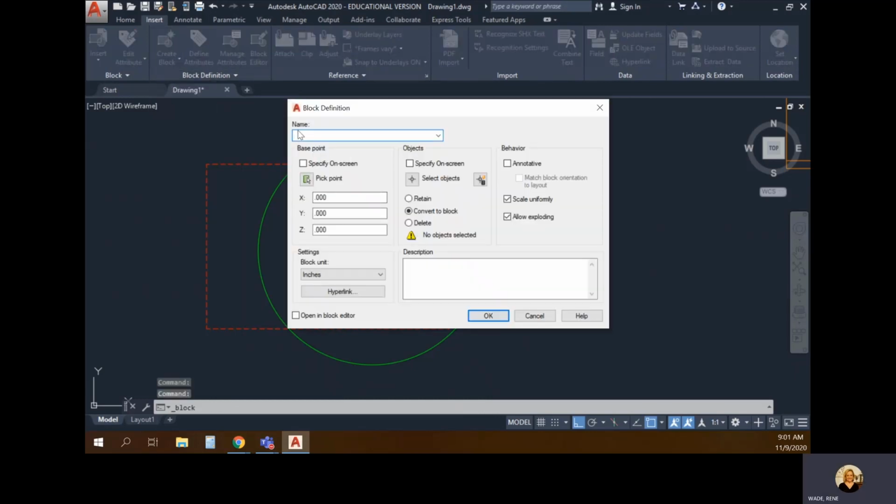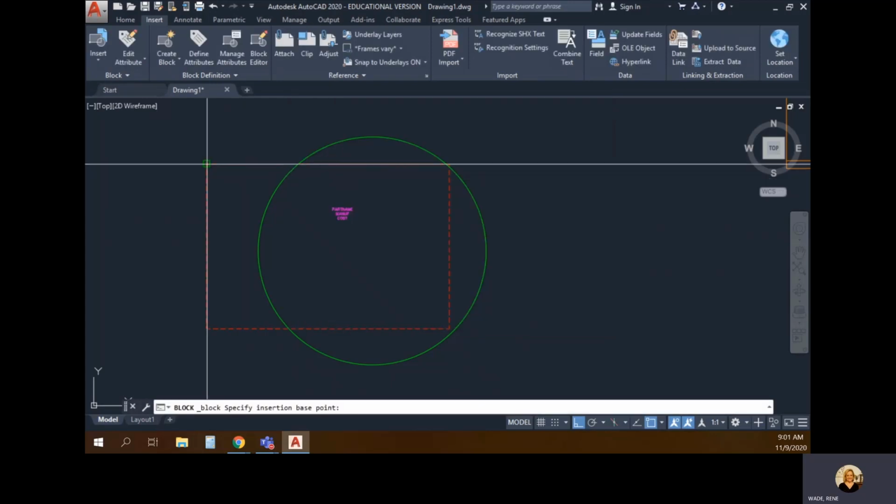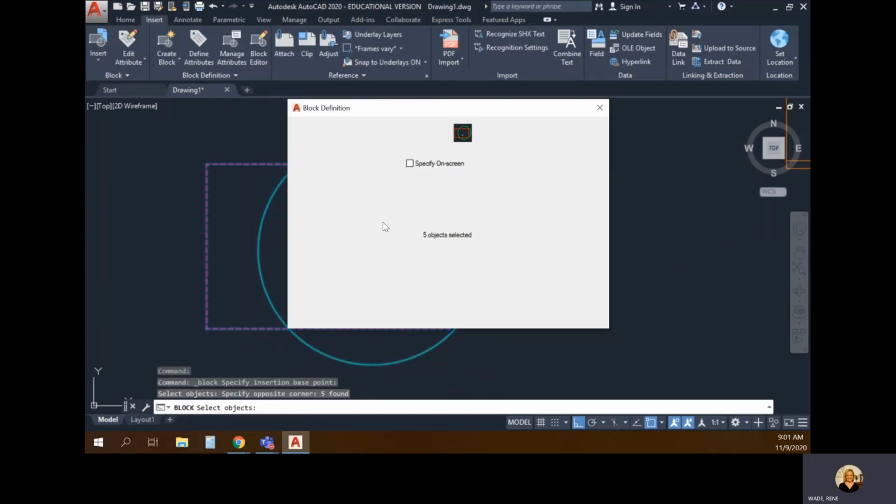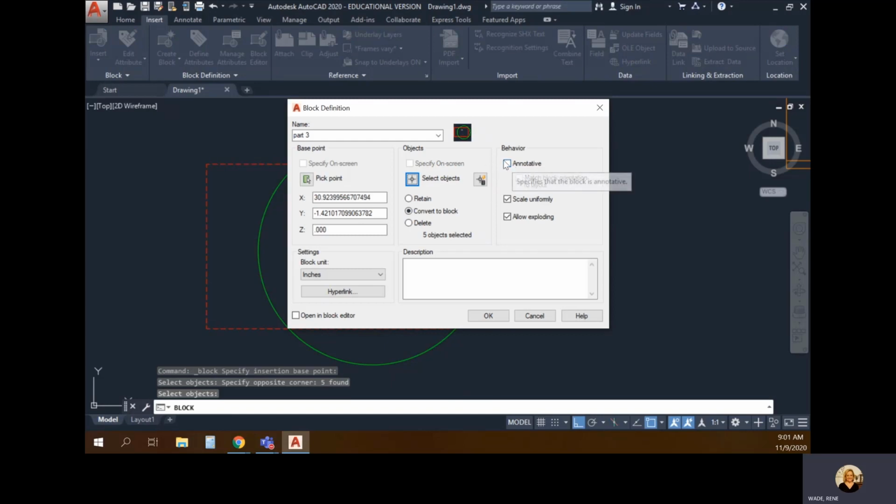I know in our default we put part 1, but I already have a part 1 block, so I'm going to make this a part 3 block. I'm going to pick the same pick point, select the object, and make sure I get the text this time. I don't need to check annotative because I already did that in my text, and I'm going to say OK.